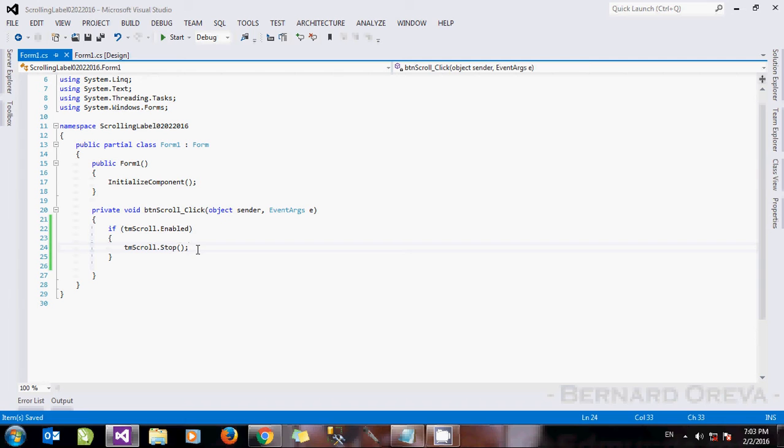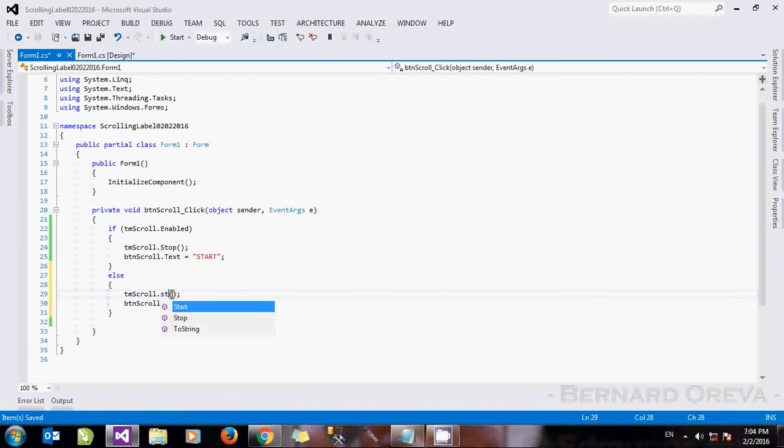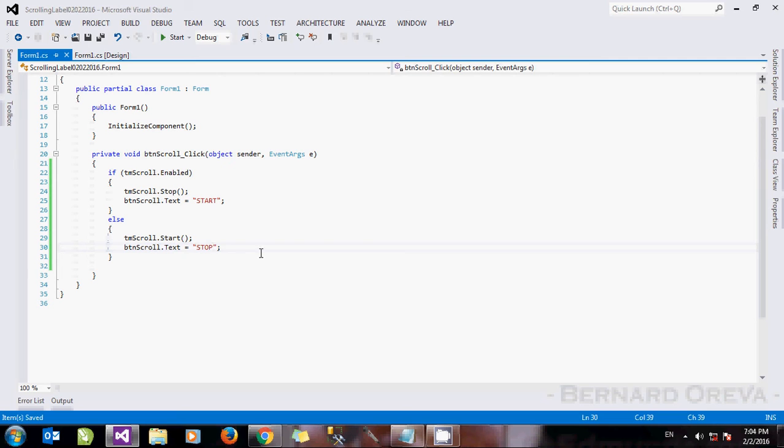And when our timer starts, we want our button text to also display start. Then our else statement, if it stopped, we want it to start when we click that button, and we want the text to be stopped. Now we are done with our button's click event.